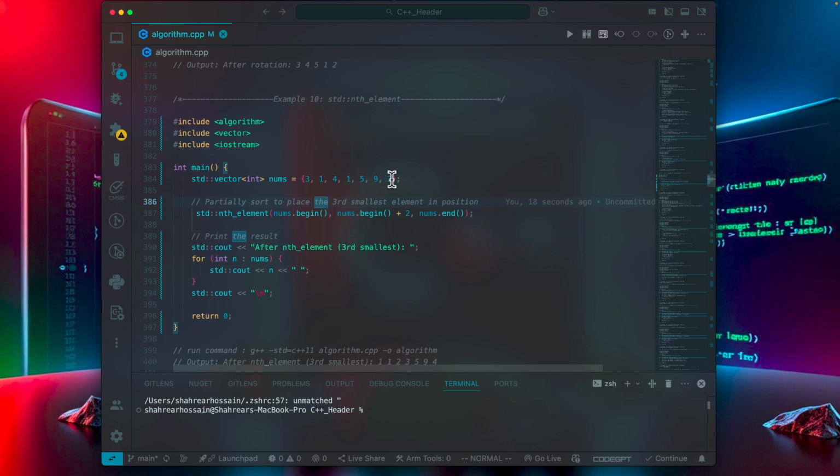in place of the third smallest element. So this is particularly sorting in place of the third smallest element. The third smallest element among 1, 2 and 3, sorry, only 3. Only 3 is our third smallest element. We just place it in the position.